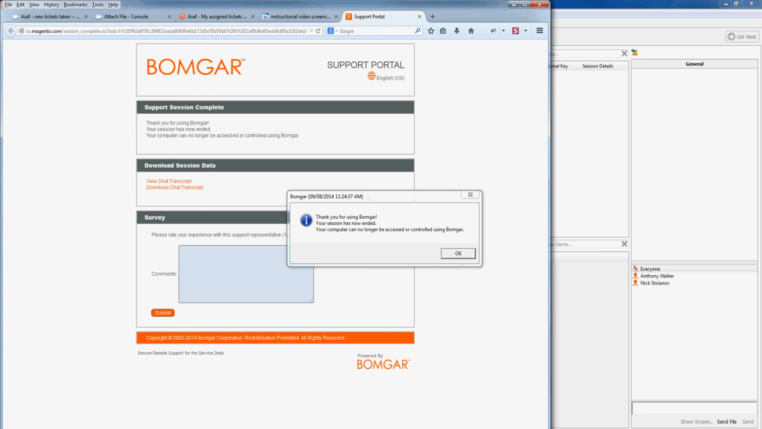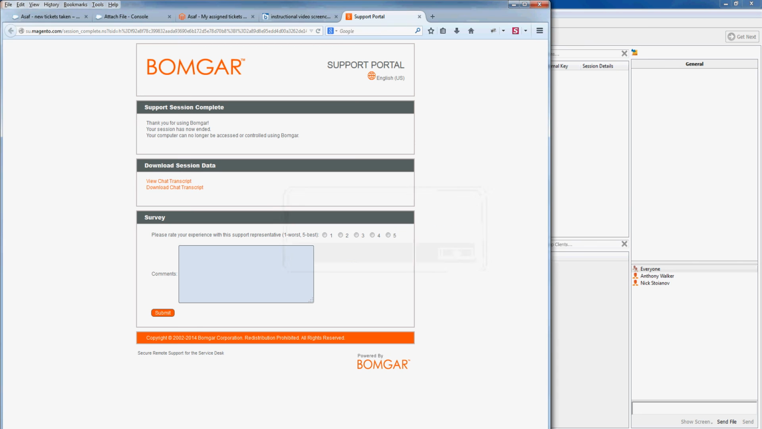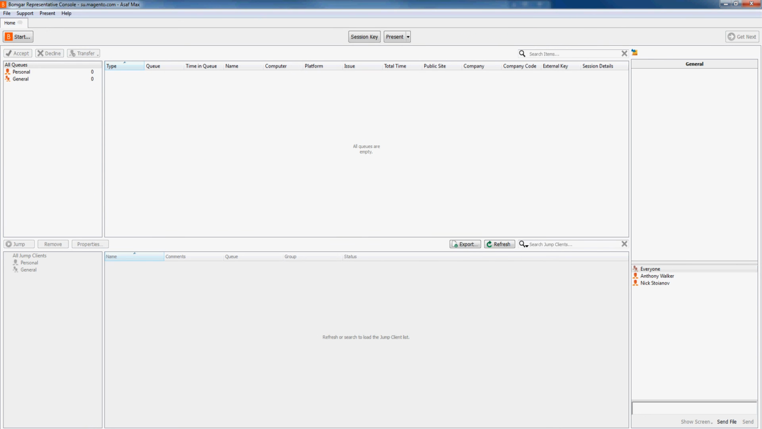The customer will get this pop-up and then a survey, which they can fill out as they desire. In the Bomgar session, you'll see that it is no longer running. And those are the main features of the Bomgar representative console that would be used with any Bomgar session with a customer.